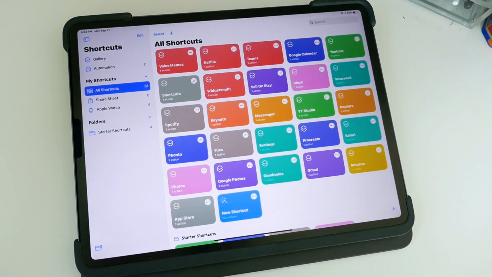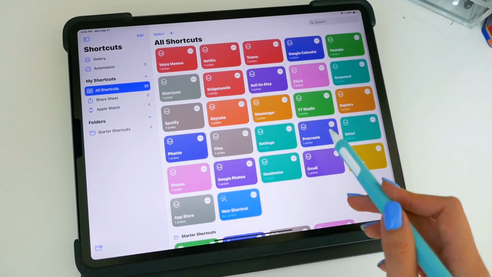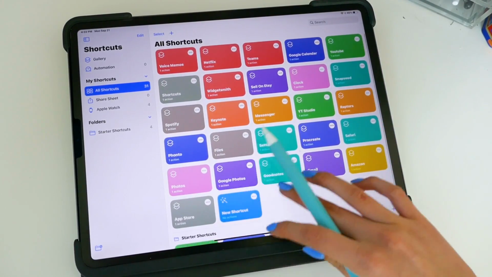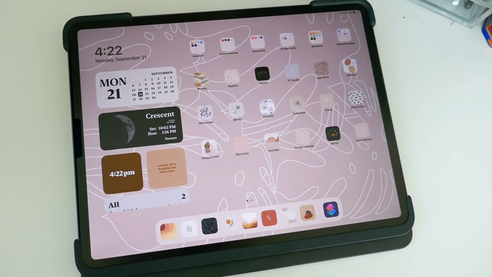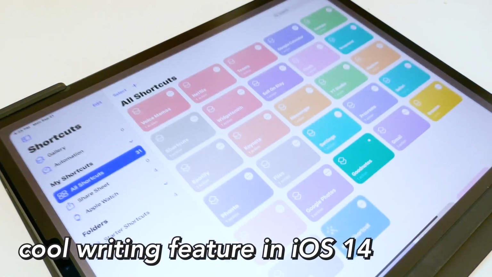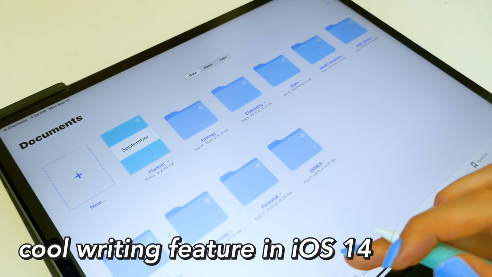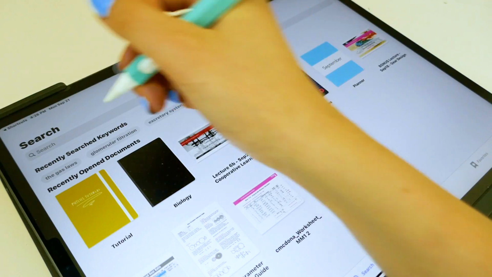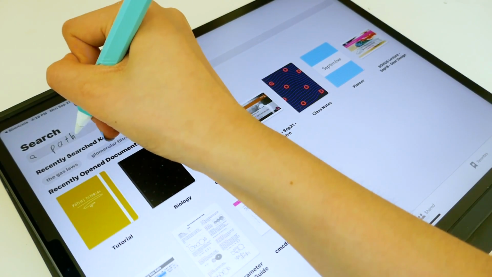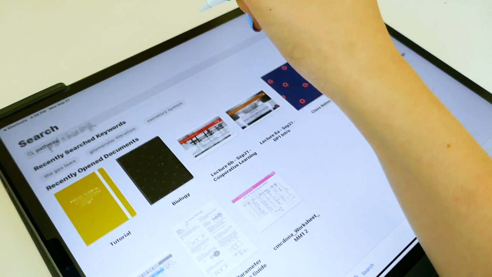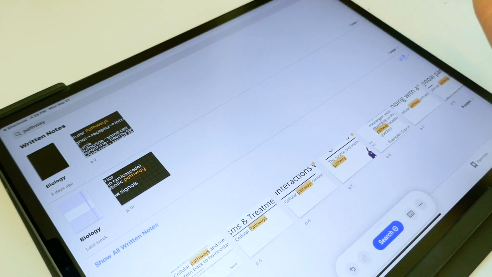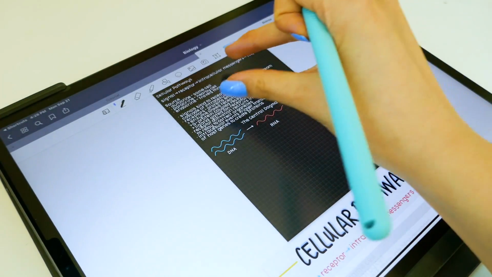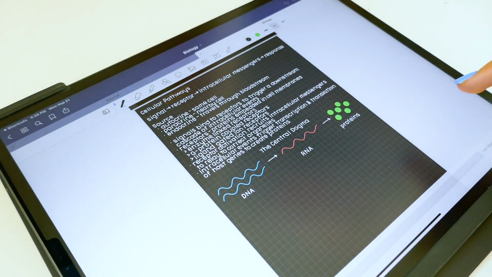And now I'm just going to show you the best feature in the new iOS update besides these widgets and cool app covers. I really like the writing feature where you can just go into the search bar or whatever and write up specifically what you're looking for, and it turns it into text, which I think is pretty cool. So that's one of the best features in this new update.